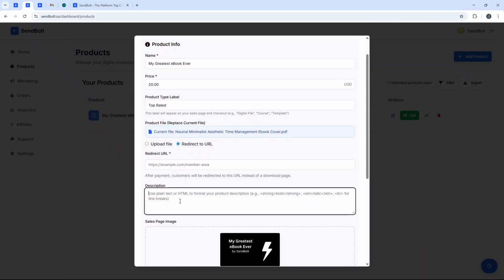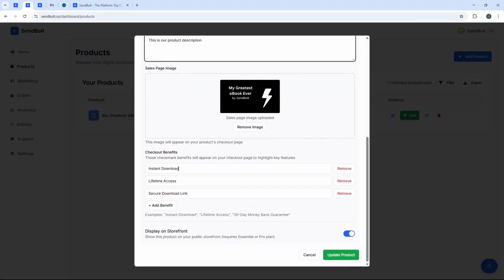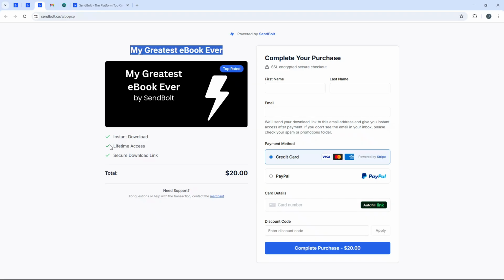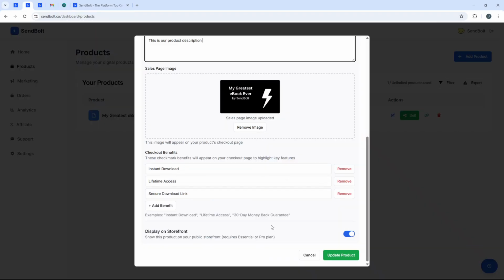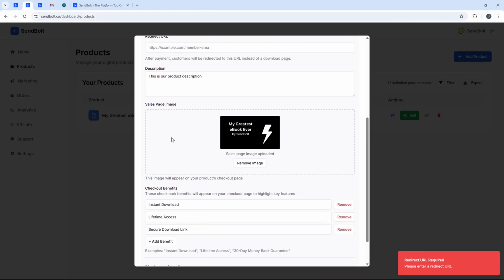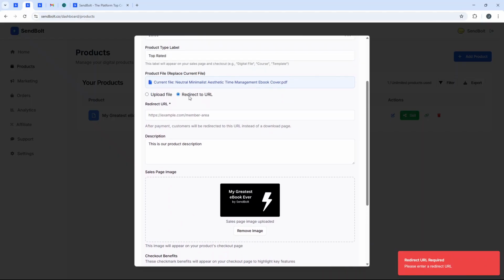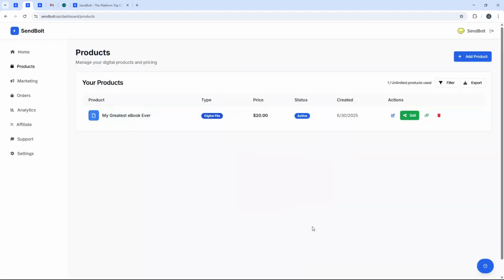Description is where we add our product description. Just additional information which could be helpful for the customer, and these are all those checkout benefits that I mentioned earlier that you can change. And this is where you don't have to have all products display on your storefront. It's a toggle, yes or no. So if you don't want it to be in your storefront, just remove it. So that just gives you a bit of customization. It's not letting me do that because I've already set up the redirect URL. But that's essentially how that works.